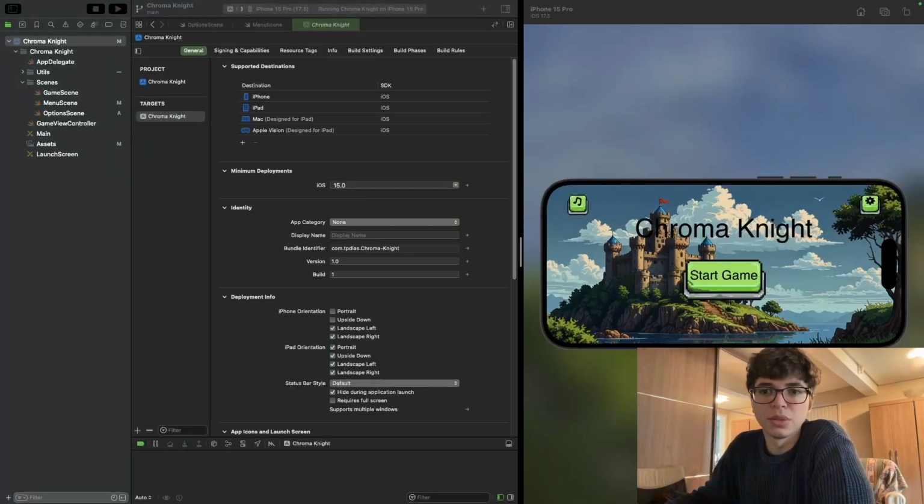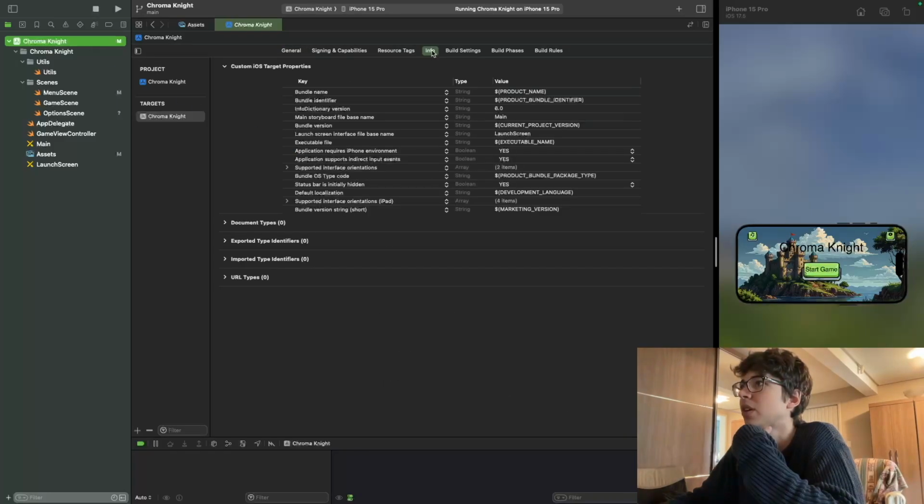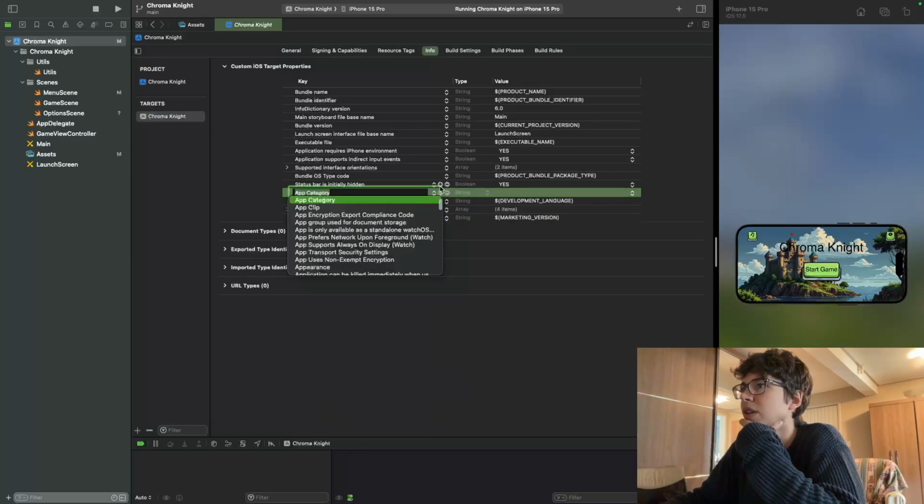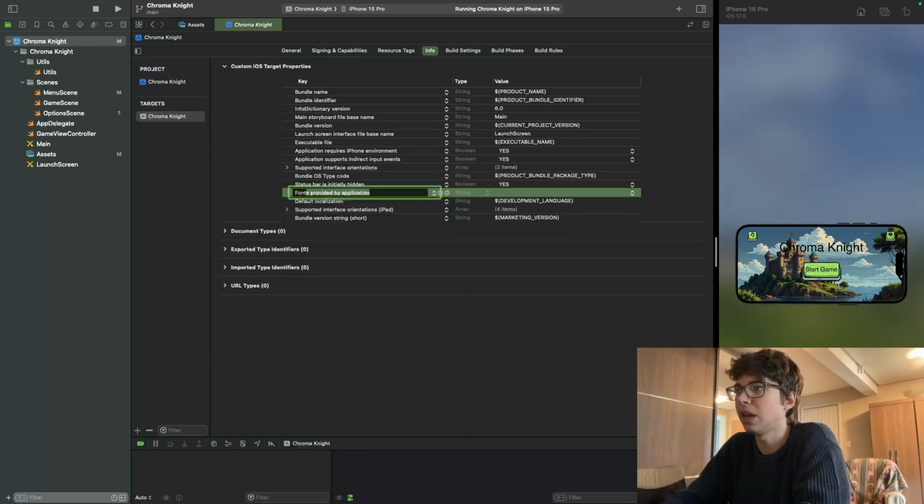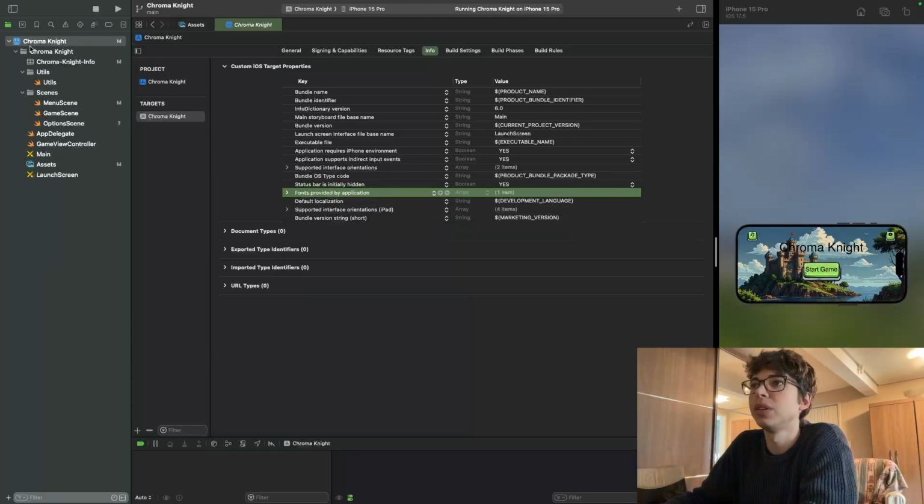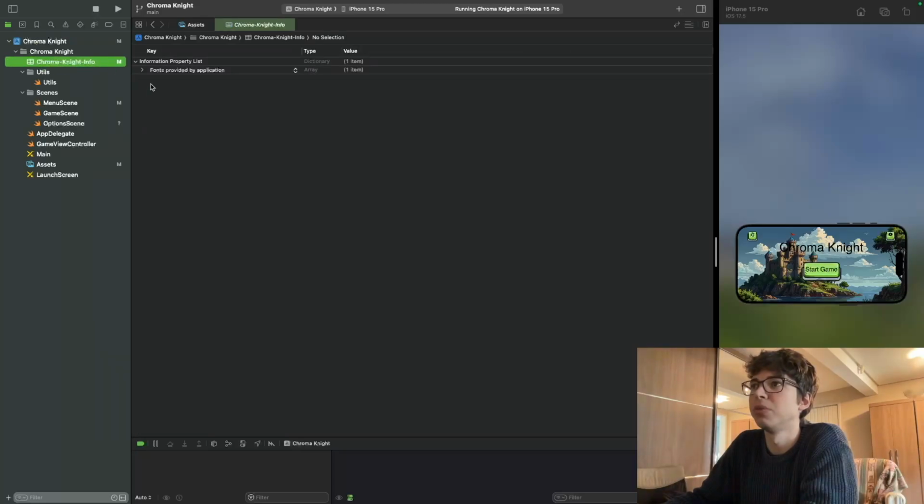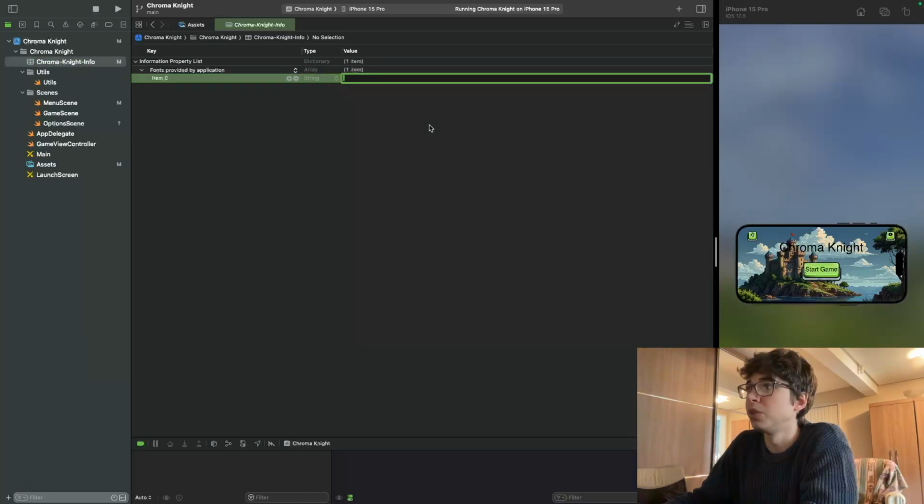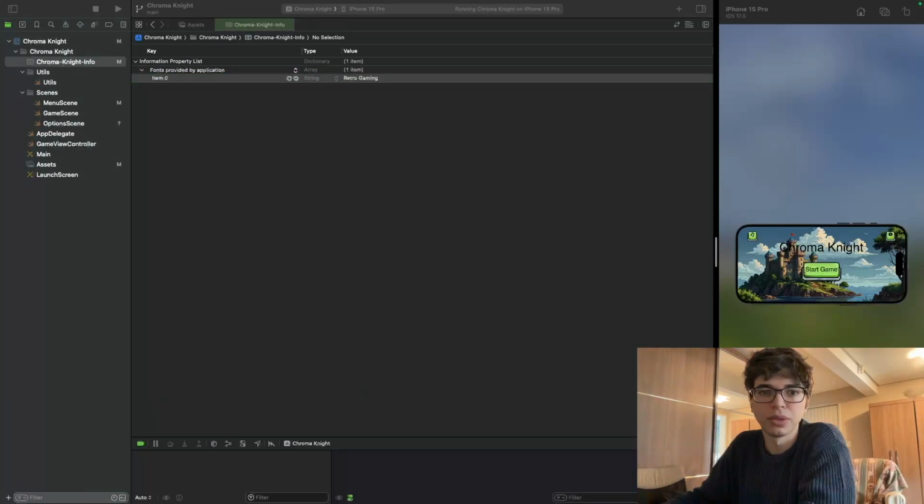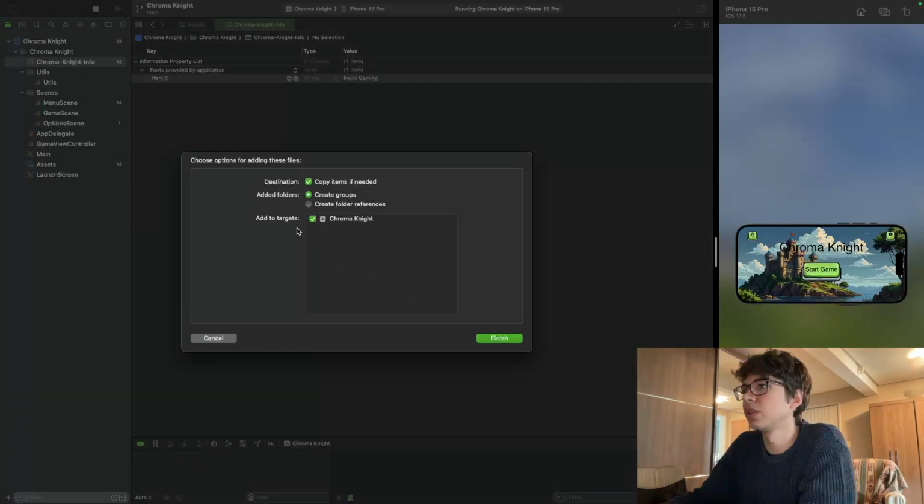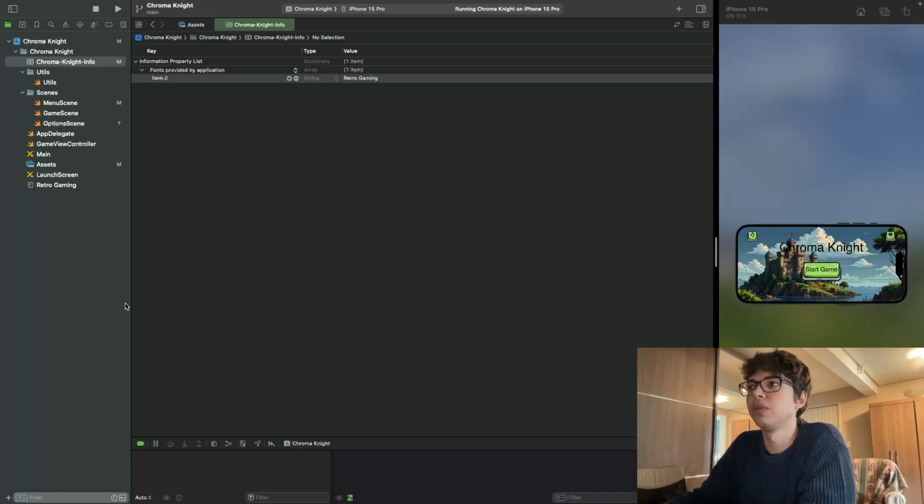Let's go to Xcode. Just put fonts on the project. You can go here in the target info, click any plus button, and type fonts provided by application. It is going to create this info file here, and here you should put your font name, and after downloading the font you can just drag it to the project, choose the target and finish.